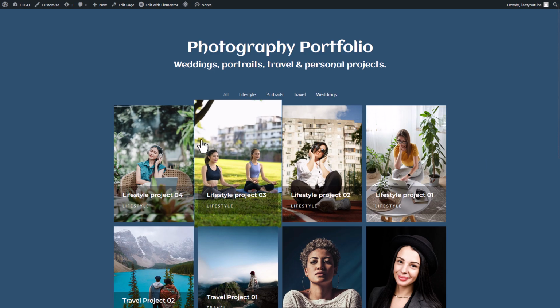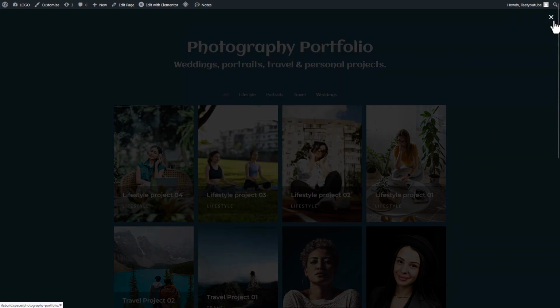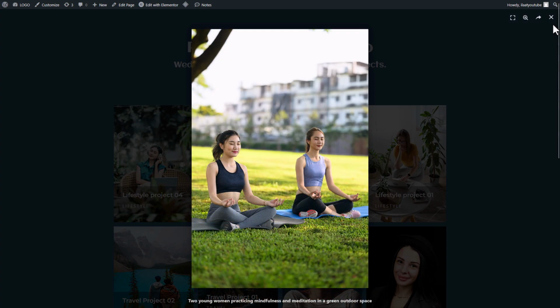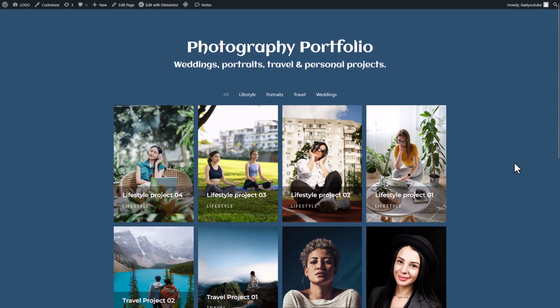Now let's see the preview. So this is how you can connect that Lightbox gallery preview with this filterable gallery.